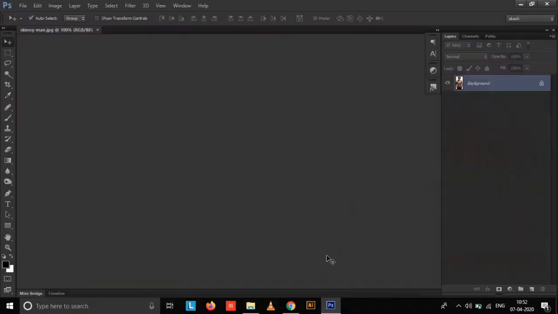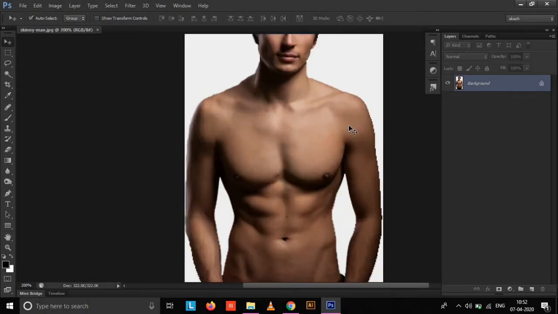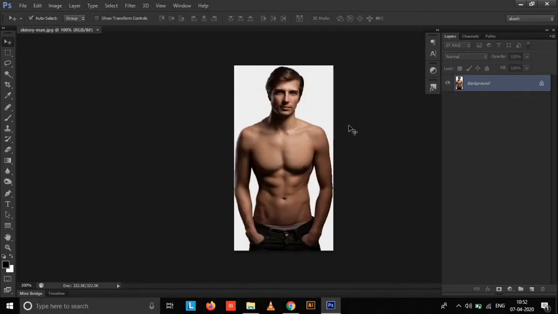So today we'll be doing some tricks on this photo to transform this into a ripped one. As you can see, this guy over here is not quite ripped. So we have to add cuts, abs and shape on this photo to make it more ripped.